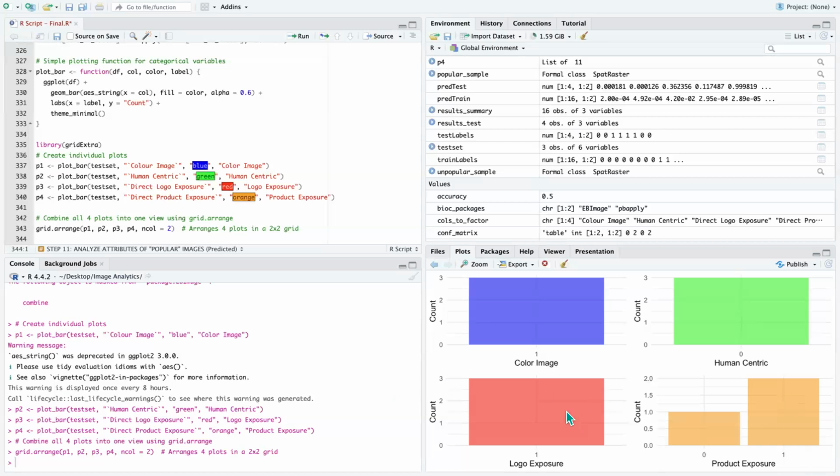And right here, the images have logo exposure. So if logo presence is a key factor, the model will predict the future image as popular. Right here, you may have some variation for product exposure. And again, I just used a tiny dataset to illustrate how to do image analytics. The model might be overfitting because it doesn't have enough data to generalize to future data. So if you start your image analytics project, it might be wise to collect as much data as you can.